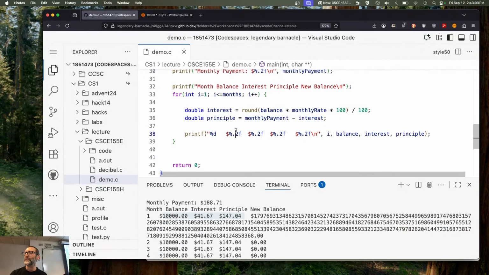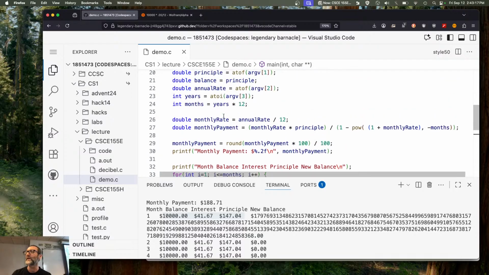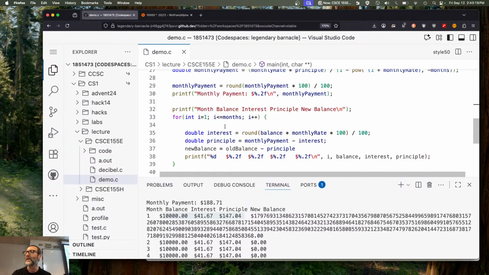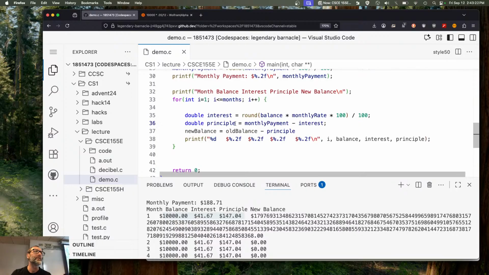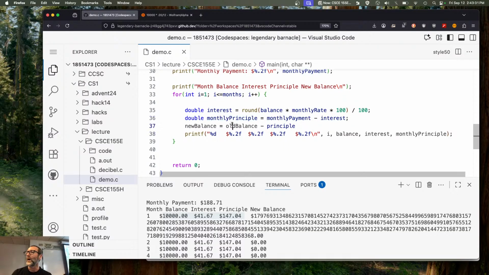Okay. Well, what's my new balance? Do I really need a new variable? New balance is going to be the old balance minus the principal payment. Actually, I shouldn't even call this principal, right? Because I'm already using that variable up here. Let's think of a better variable name. Principal, monthly principal? Monthly principal? There, that's a lot better. Right? And monthly principal, there we go. All right, so the old balance minus the principal, that'll be my new balance.